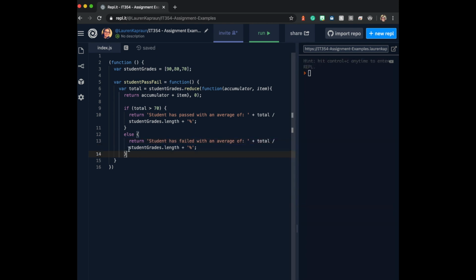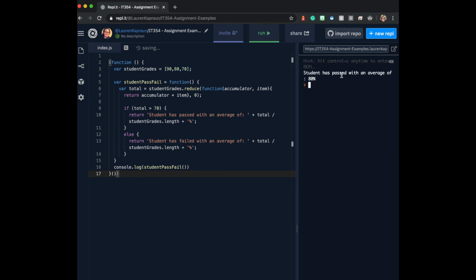So then outside of this else statement and outside of the function, we will do a console.log. Then we will have studentPassFail. And then outside of here, we also need to add another brace, and then we'll run it, and you will get the student has passed with an average of 80%.